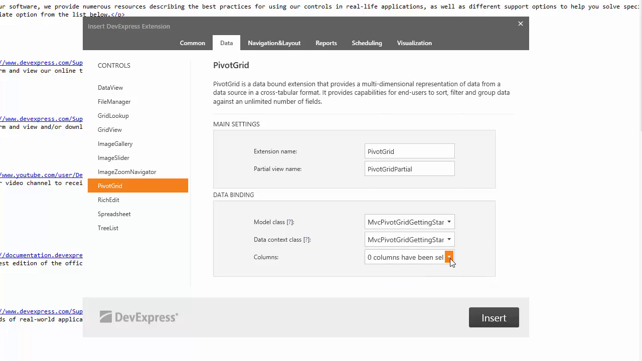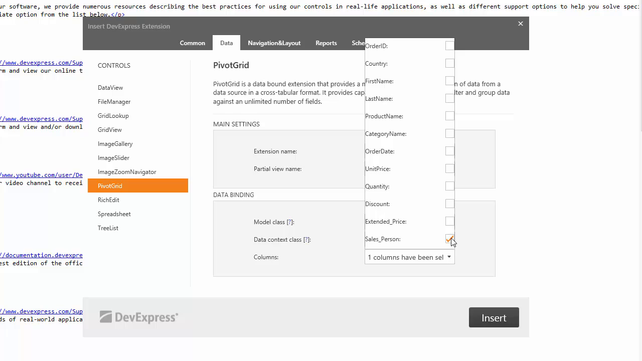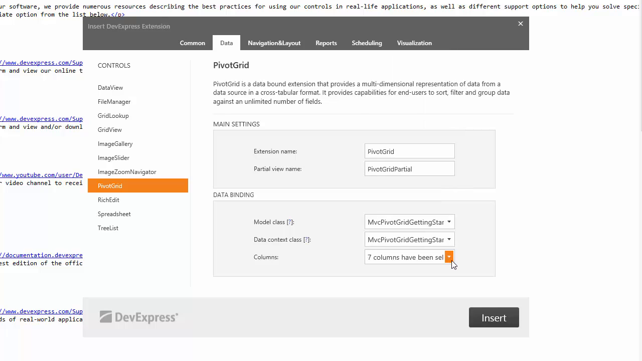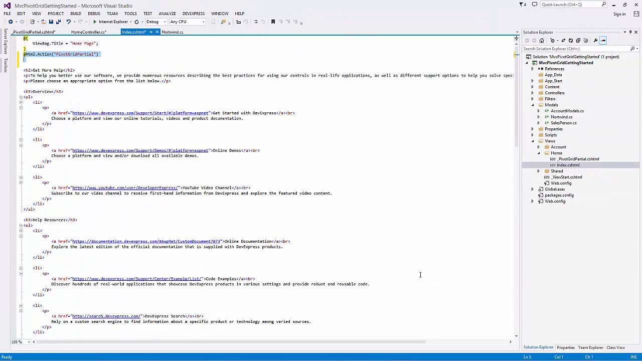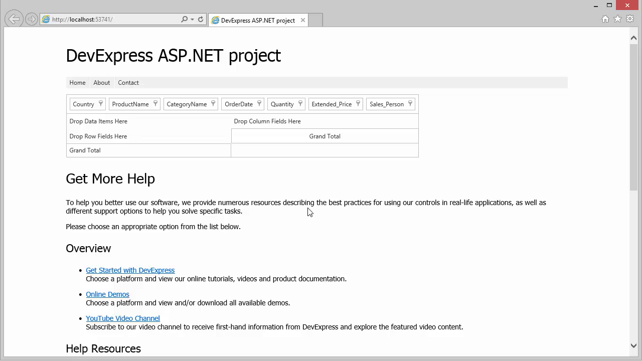Now I'll select 7 columns: Salesperson, Extended Price, Quantity, Order Date, Category Name, Product Name, and Country. Click Insert and the Pivot Grid is added. Let's run the app and take a look at the result. Our pivot grid displays fields at the top in the filter area.